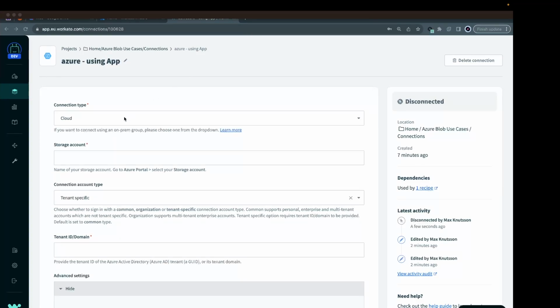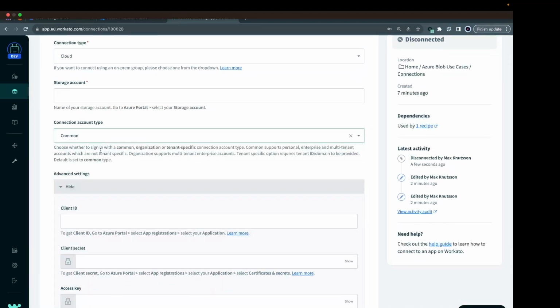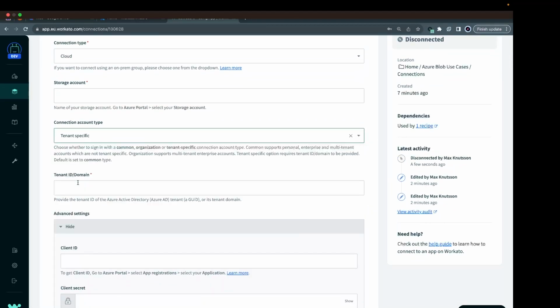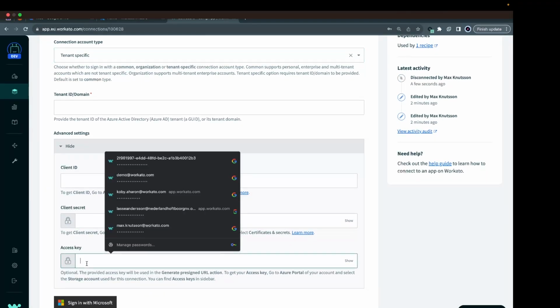So what I will do now is we'll create a new Azure Blob Storage connector, but it will authorize using the app in Active Directory. So what we need to choose is, of course, the connection type is cloud. Then the storage account we'll fill in later. What we need to do is choose from common to tenant specific and then fill in tenant ID, client ID, secret, and the access key.